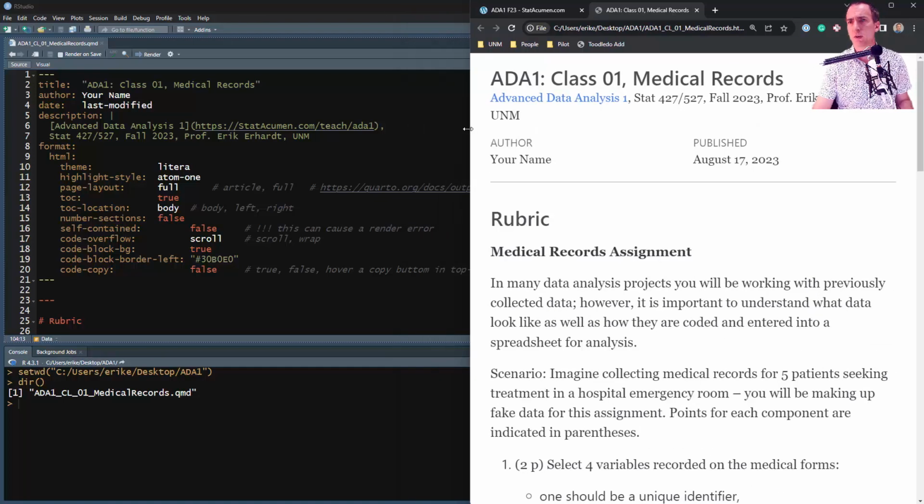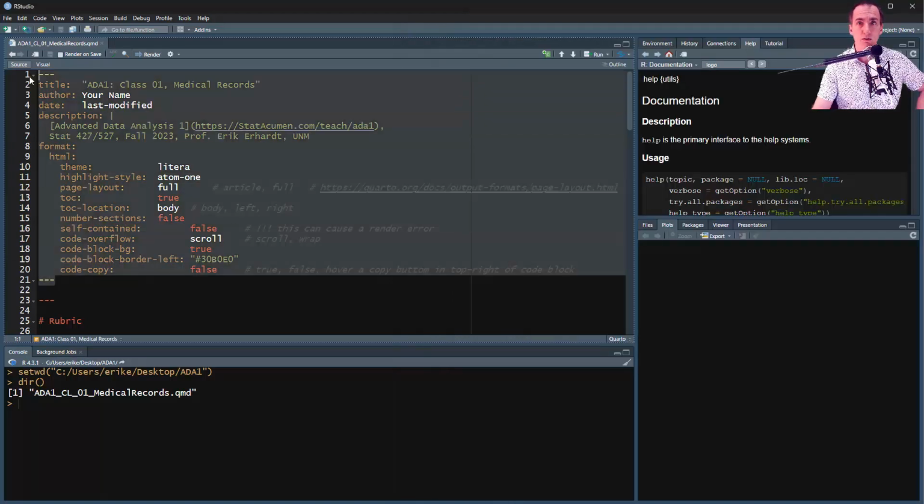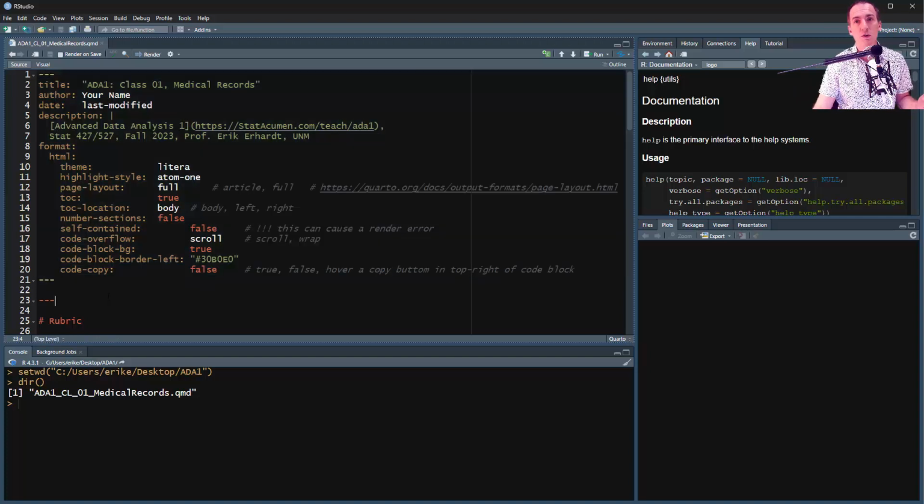Okay, so the top of a Quarto document has something called the YAML. YAML stands for yet another markup language. And markup is right, HTML is a hypertext markup language. LaTeX is a markup language. There's many markup languages out there. With markup, you specify certain codes to change how the text presents itself when it's rendered.